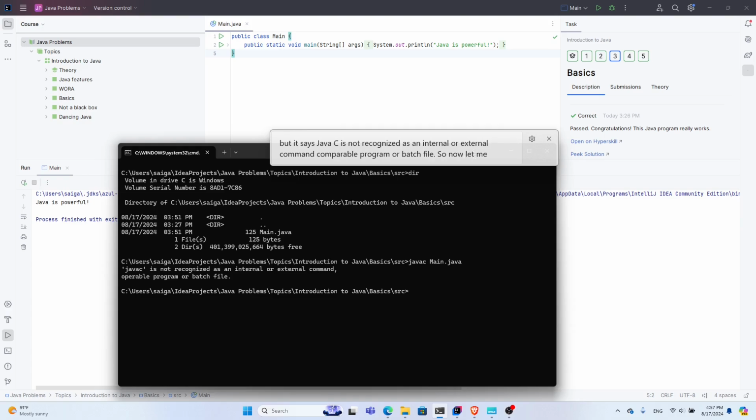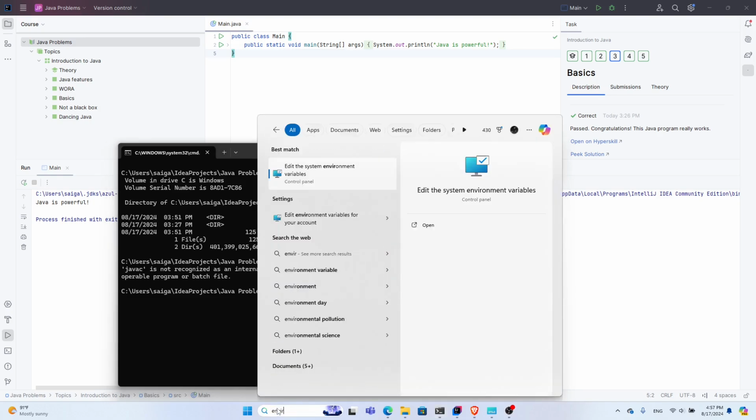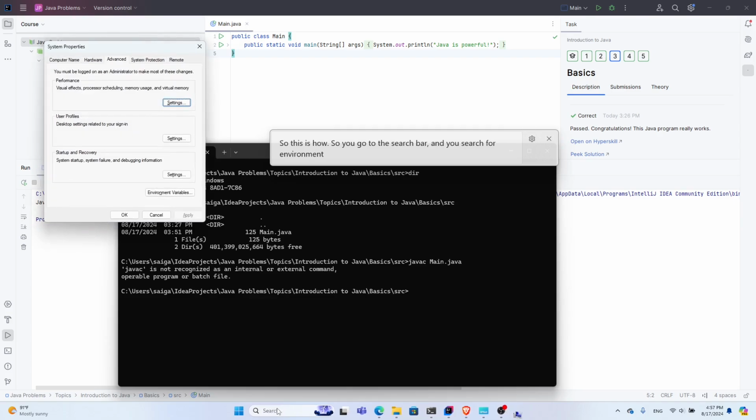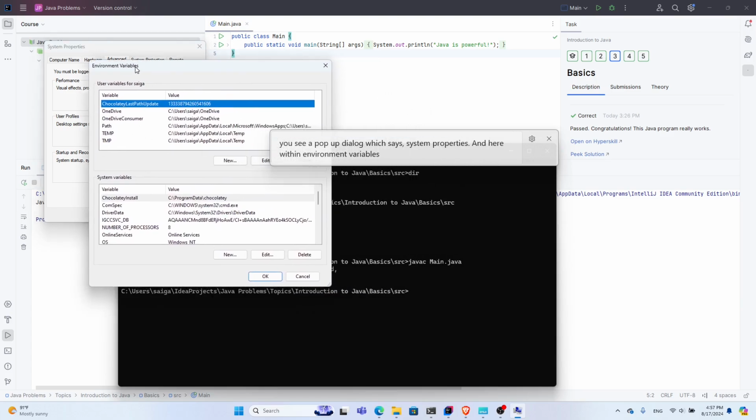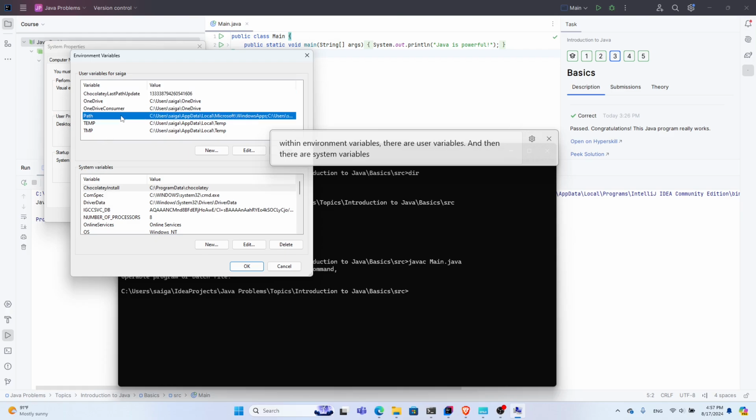Now let me come to the solution. The problem we faced is that it is not able to compile this main.java file because the compiler itself is not being recognized by the Windows operating system. So now I will open the environment variables. You go to the search bar and search for environment, and you see a pop-up dialog which says system properties. Within environment variables there are user variables and system variables.